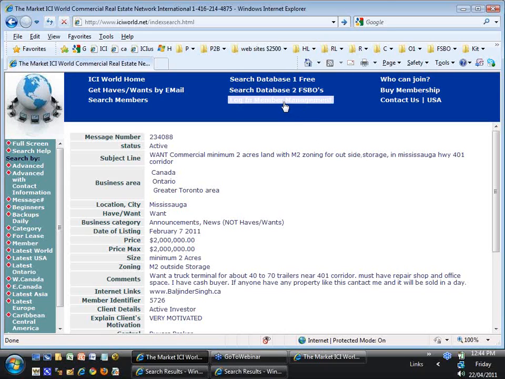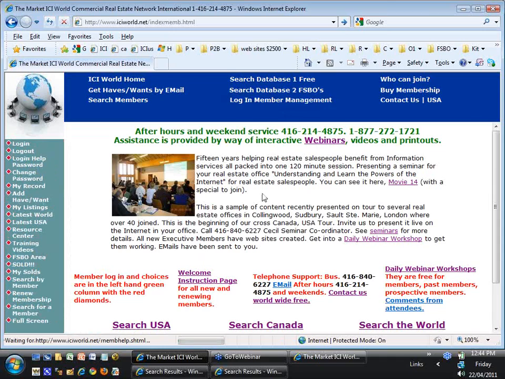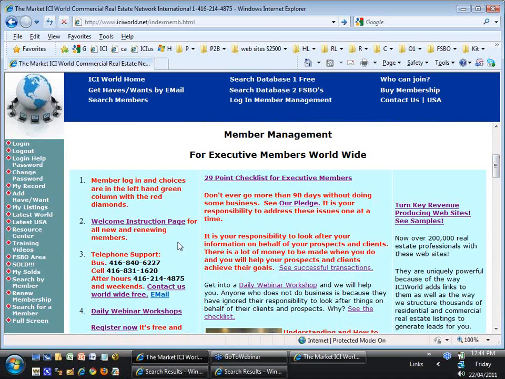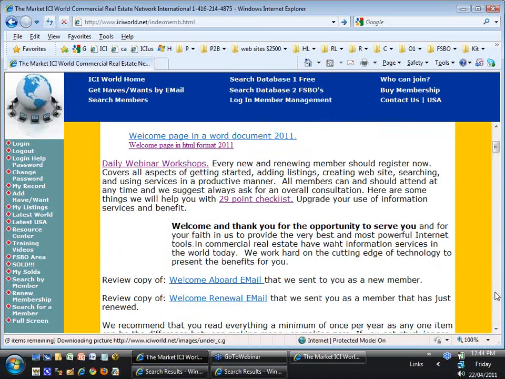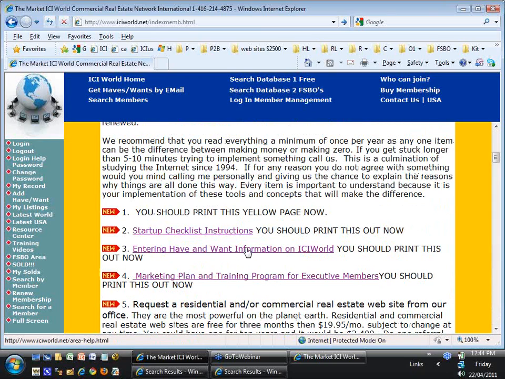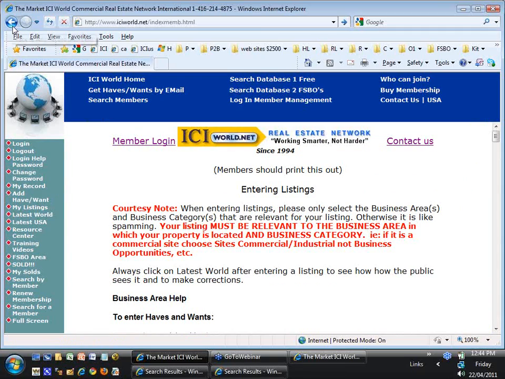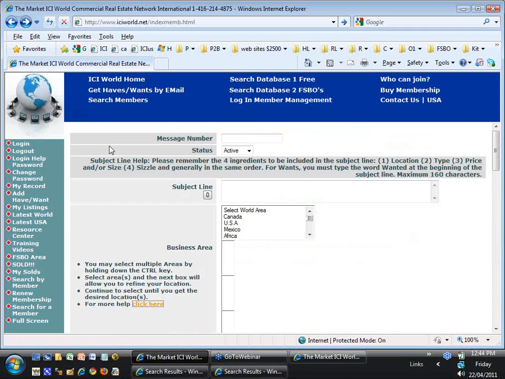Okay, so in finishing, if I was to go back to login member management, and if you click on add have want, first of all, by the way, under the welcome instruction page, there's instructions for adding listings, which you can kind of go into, entering have and want information on ICI World, and also when you're adding a listing, you'll see that there's a little information to kind of help you adding listings. For more help, click here, adding listings. It's all about helping trigger leads for each and every one of you by making sure all your keywords are in your subject line. Things can be found.